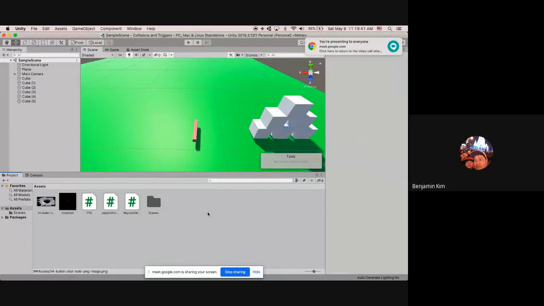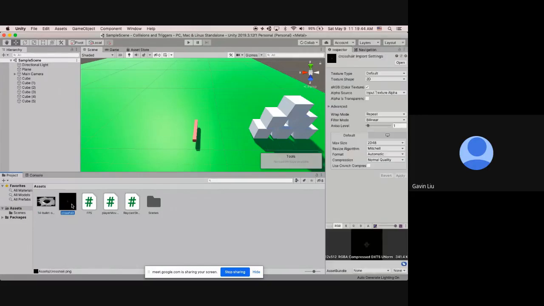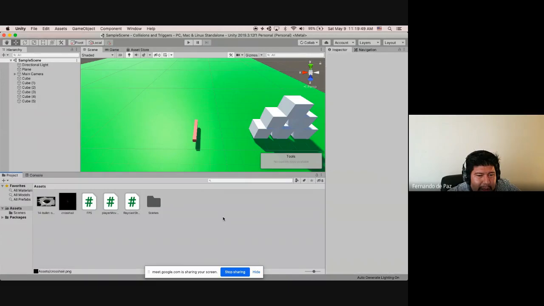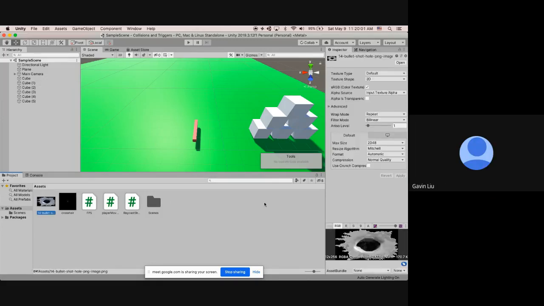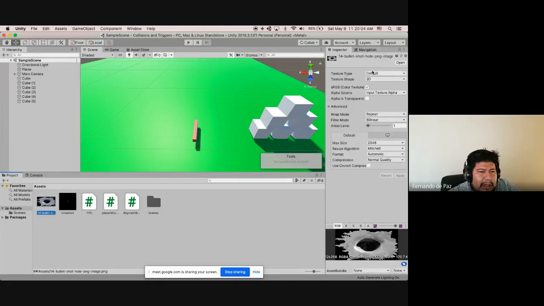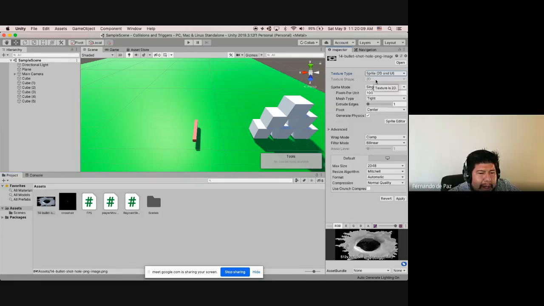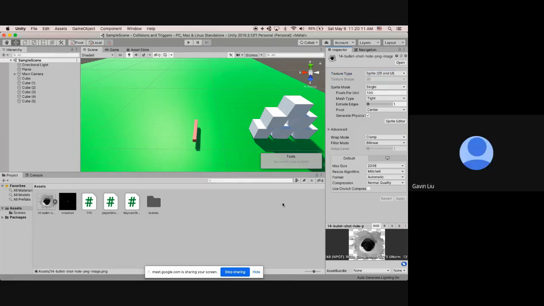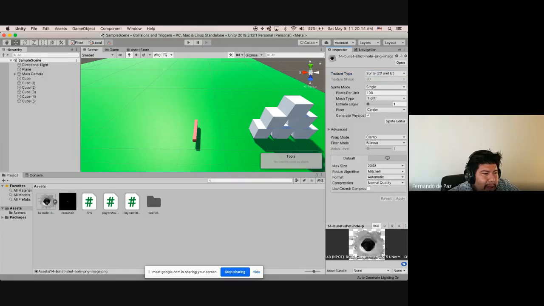I can't shoot anymore. Okay, let's take a look at your presentation. Let's go to Raycast. Click on your bullet hole. Now go to default on texture type and then UI, 2D UI. And then press apply, all the way in the bottom. Apply. Okay.